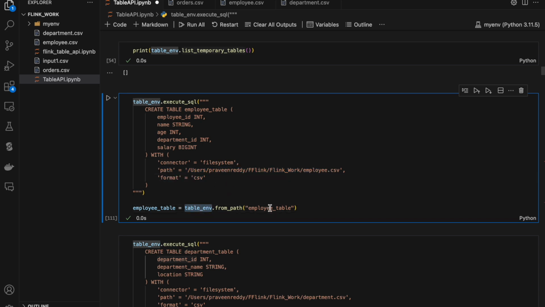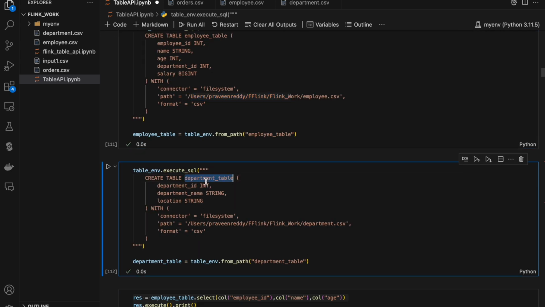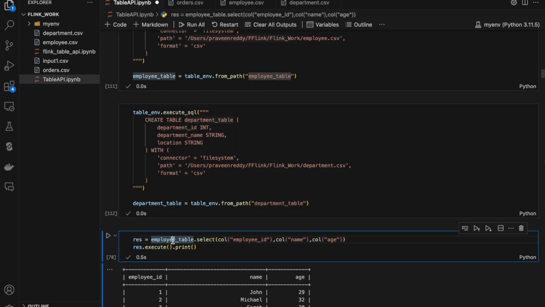Table env dot from path of the table name which we have created. That's it. So this employee table will be the table now. Similarly, I created one for the department table. So if you see, employee table dot select of, I just selected the required columns. To select the required columns, we have to use call of the column name. That's it. So it printed those.